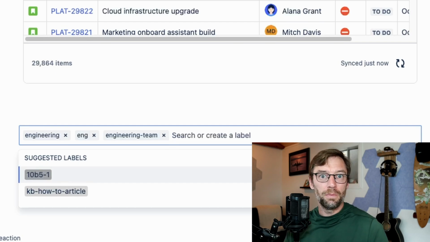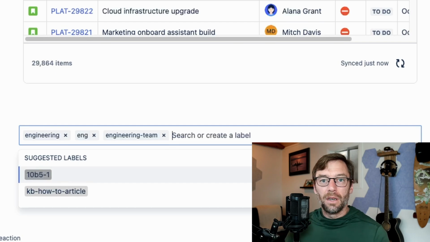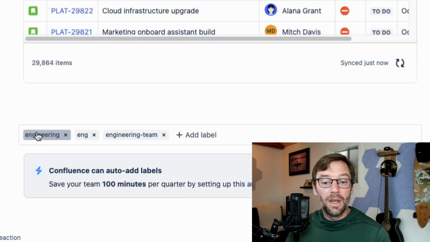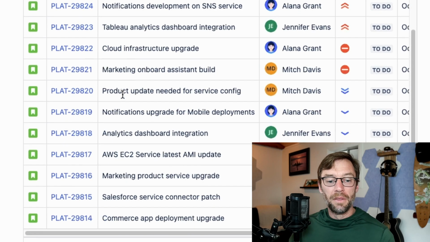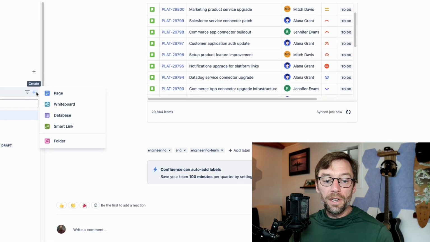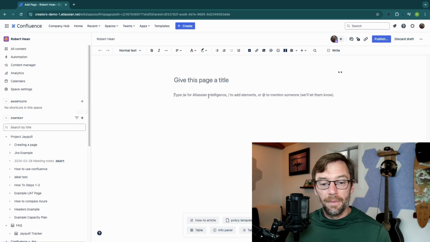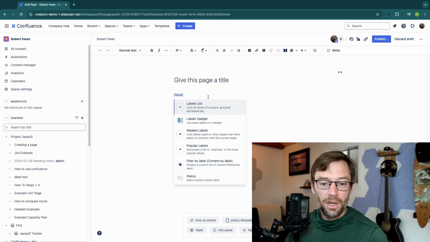Imagine if someone started misspelling them and accidentally adding new labels. Now, we can't stop people from adding labels. If they can edit the page, they can add labels. So we have to be vigilant. We have to be on the lookout for labels. One way to do this is to have a page and to use the macro labels list.